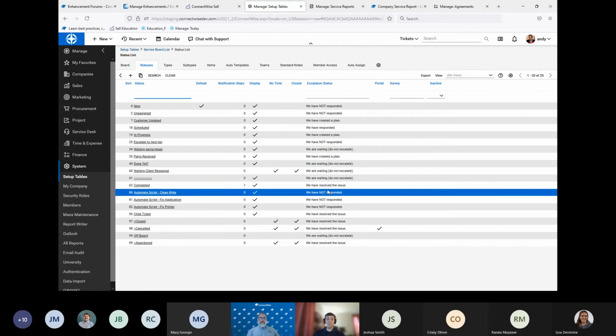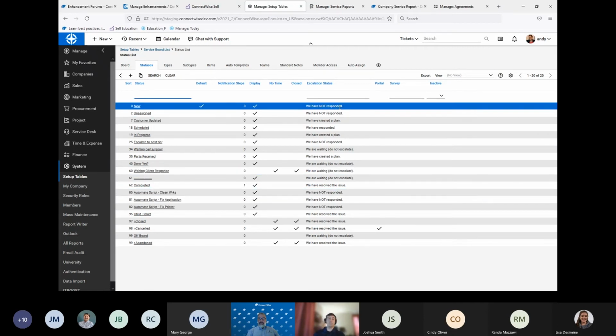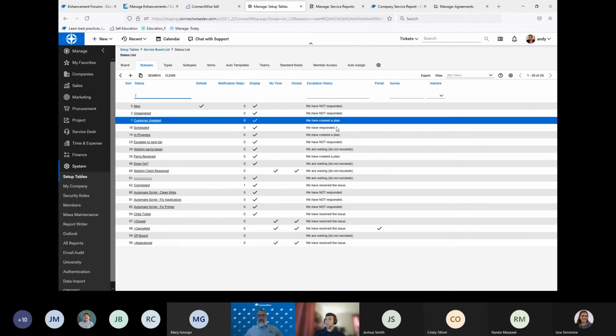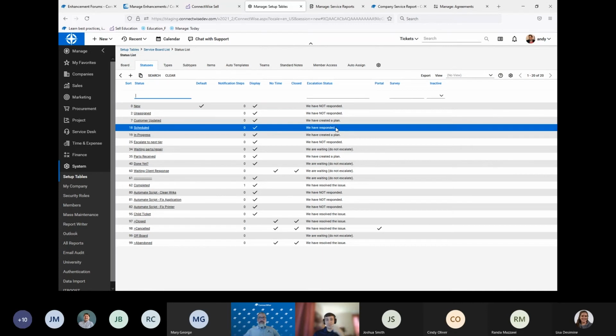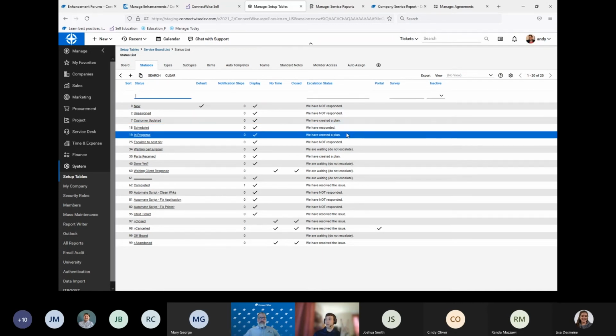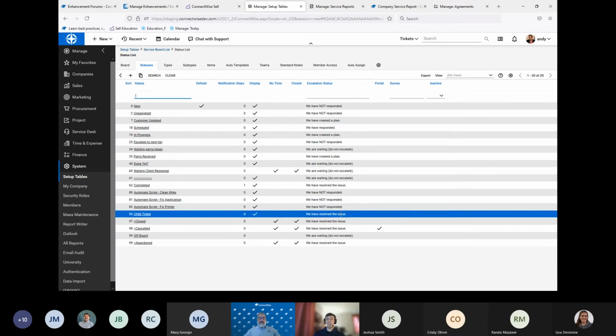You can have met 0 of the 3 SLA goals, which is going to be this: we have not responded. You could meet the first SLA goal, respond, which is we have responded. You could meet the second goal, we have created a plan, or you could meet the third and final, we have resolved an issue. It's kind of going to move up a little 3-tiered staircase.